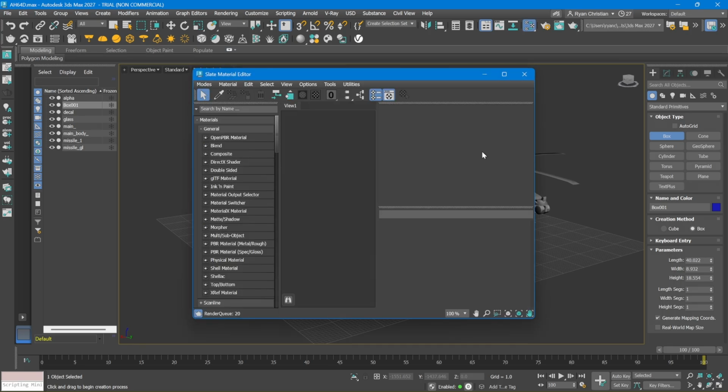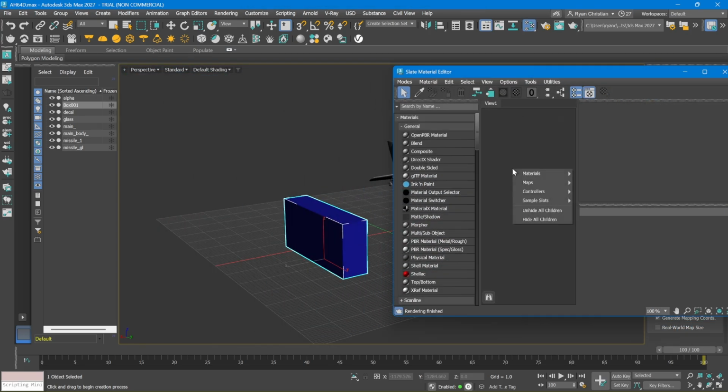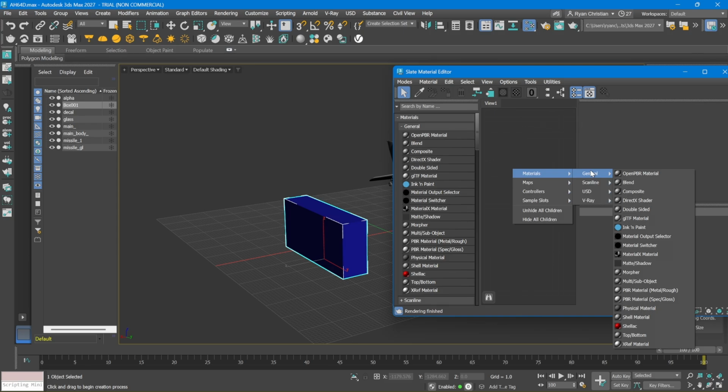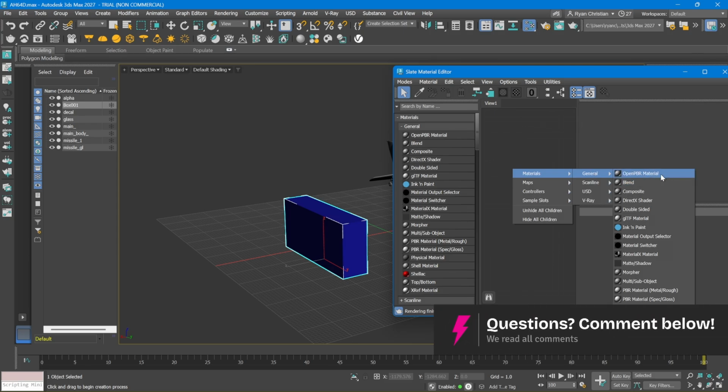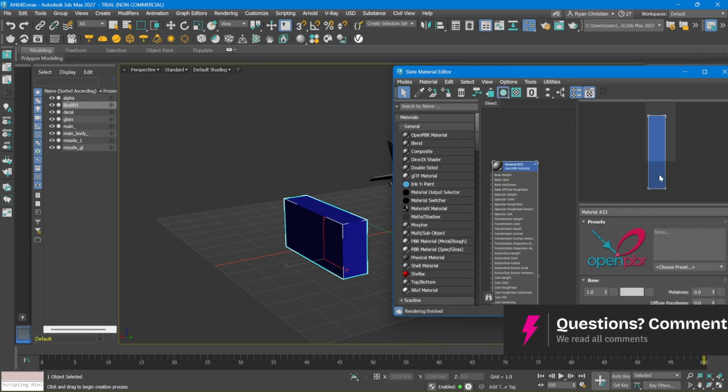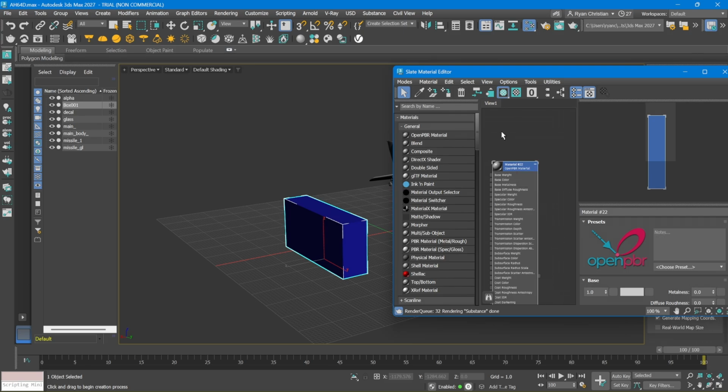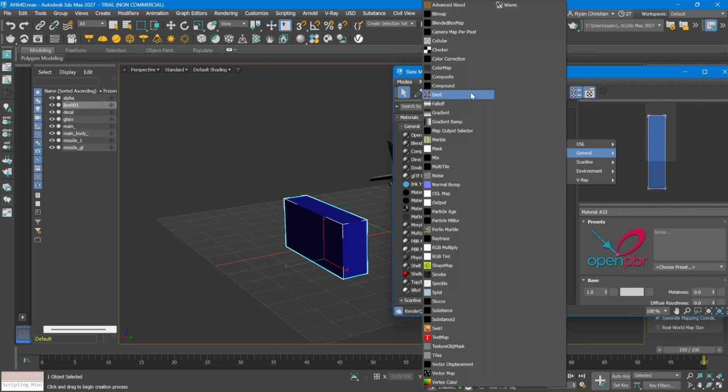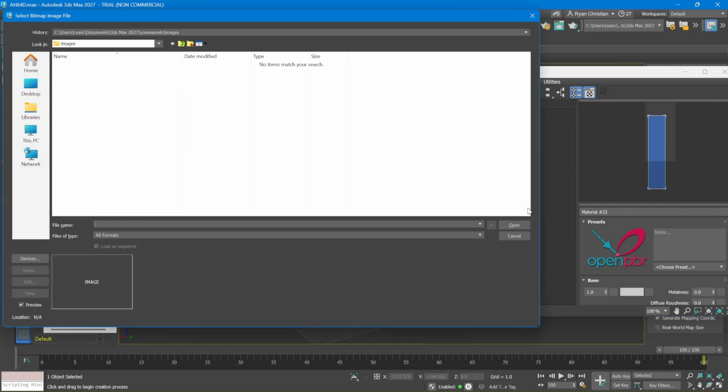You can click on it, wait for the Slate material editor to open, and then just right click on a blank space right here under View, add in a material, General, and then from here, we can go ahead and click on Open Material or Open PBR Material. You just click on it and then just right click, Maps right here, General. And we're going to select Bitmap.